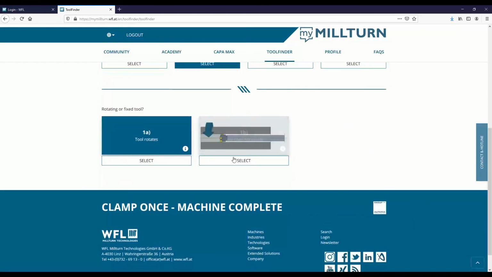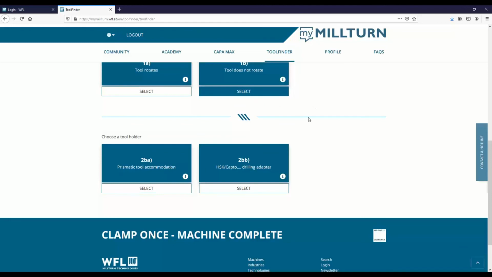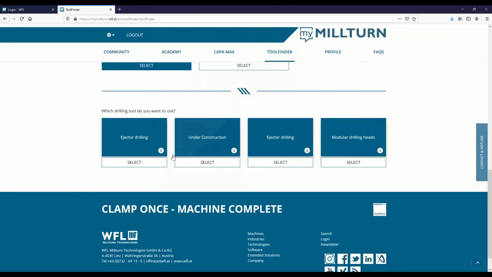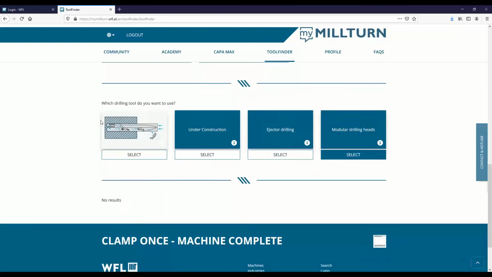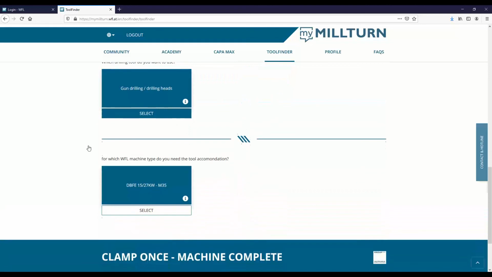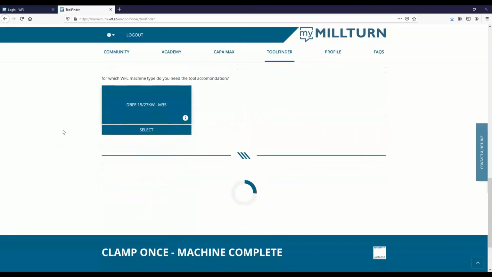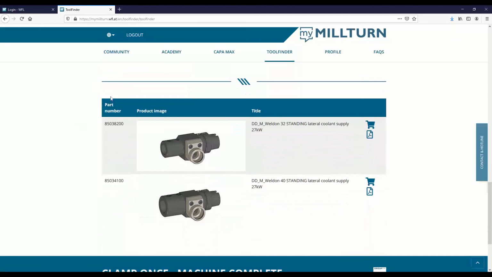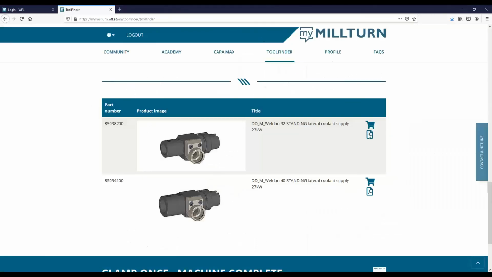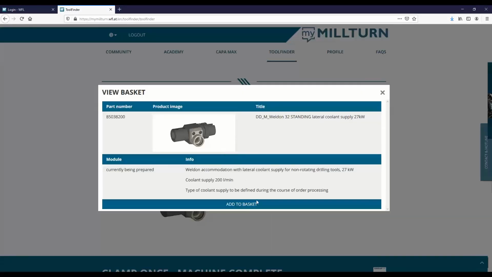If you go, for example, on boring and you choose non-rotating tools like prismatic tool accommodations, and then you just browse through here and see where you can go ahead to find suitable components. And if you're ready to go through, you might come to an end finding already a component part number. You can find several additional data sheets online which explains or further explains the component you are looking for. And then you can put it into your basket.